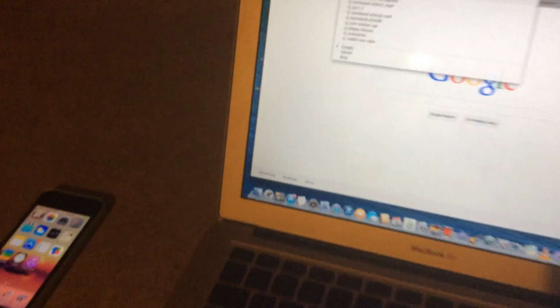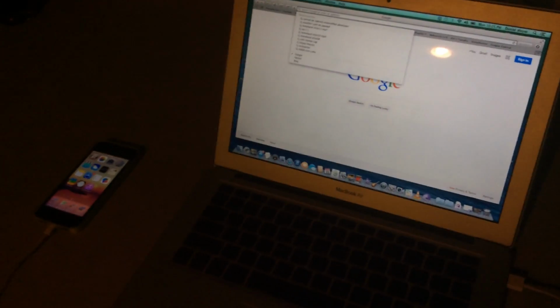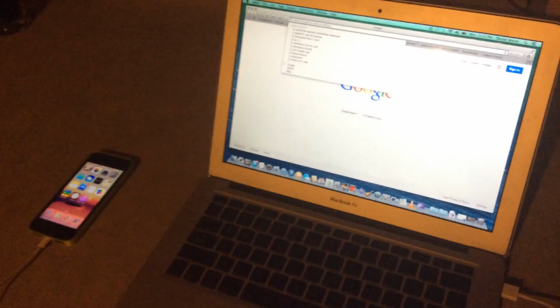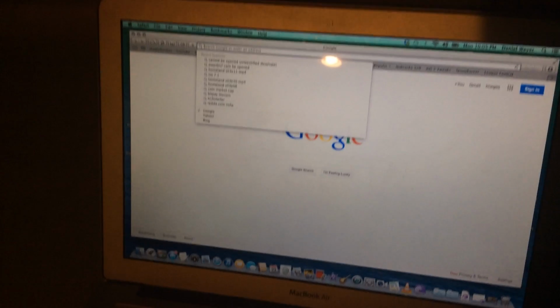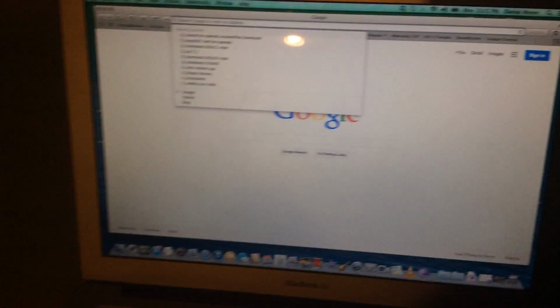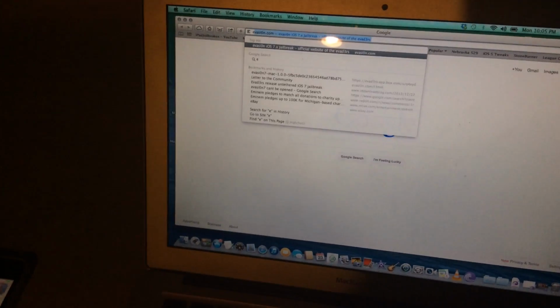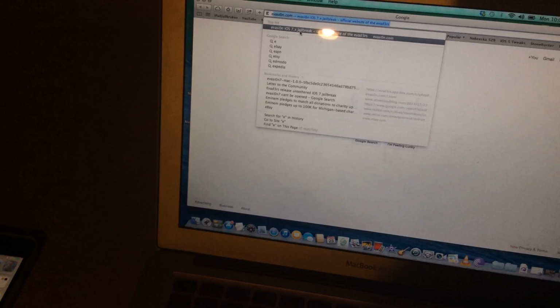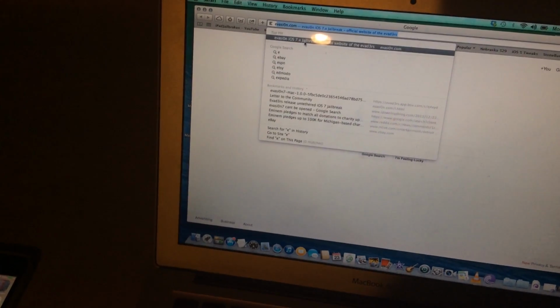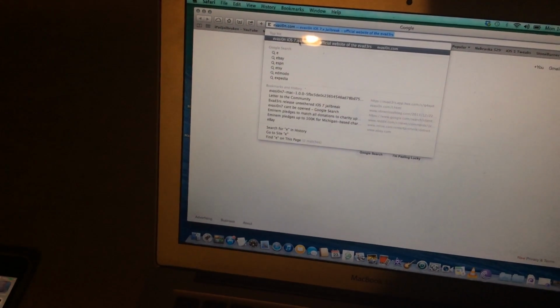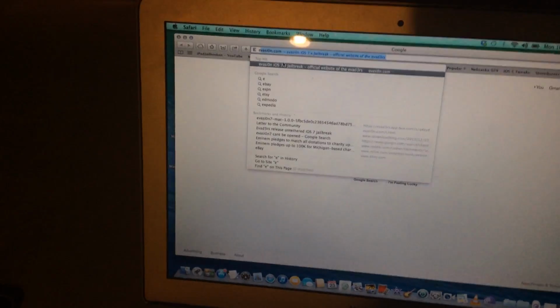I was going to show you guys how to jailbreak your iPhone 5S, iPhone 5C, and pretty much everything else that runs iOS 7. Just head over to either your Mac or your Windows PC and type in evasi0n.com, same website as you did before.